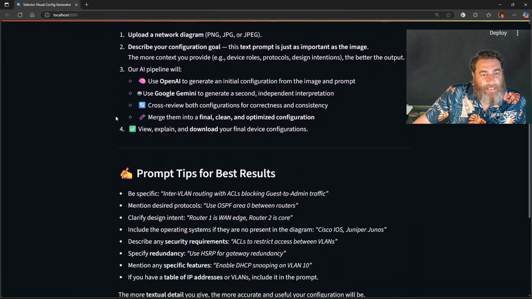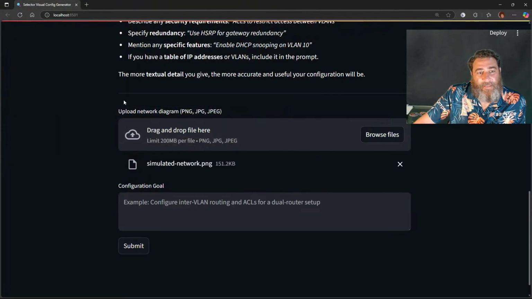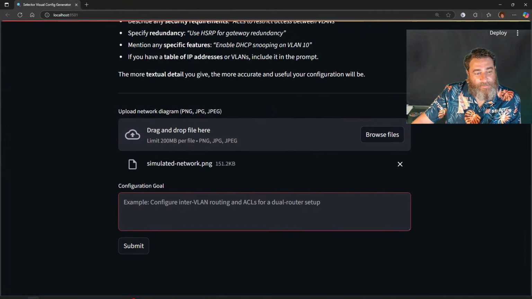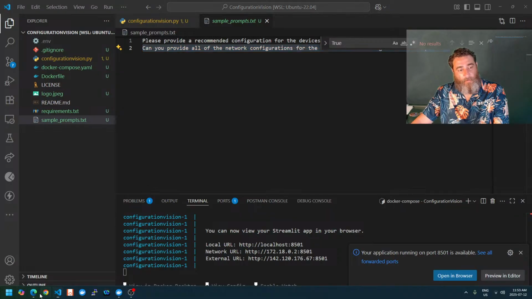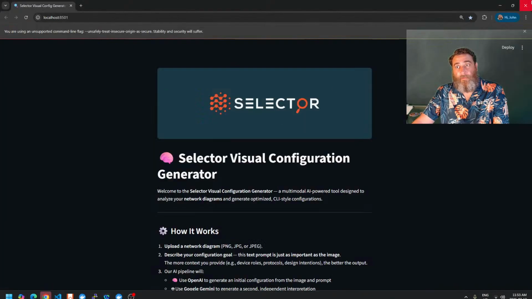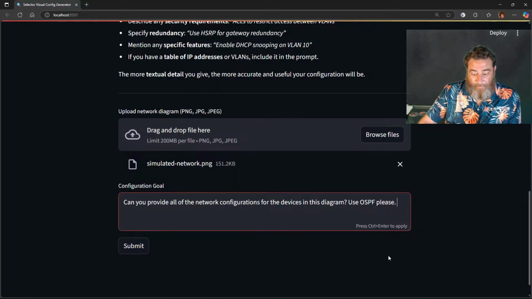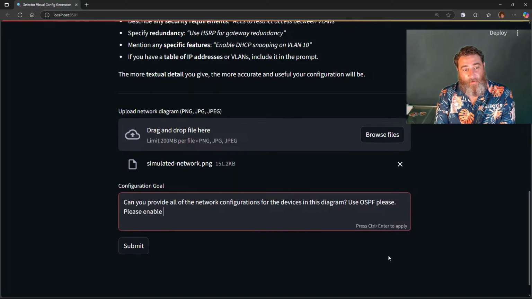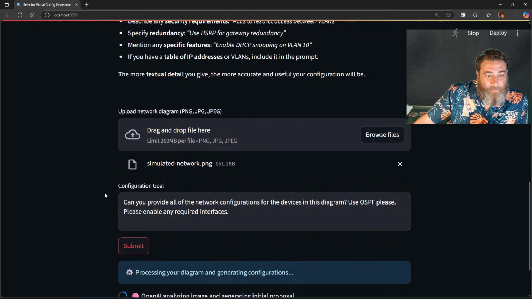All right, so let's try this again. And actually, let's do something pretty crazy. We're going to upload this 4 device image, and we're going to say, can you provide all the network configurations for all the devices in this diagram? Use OSPF, please. And let me say, please enable any required interfaces. All right. This is going to be pretty crazy.